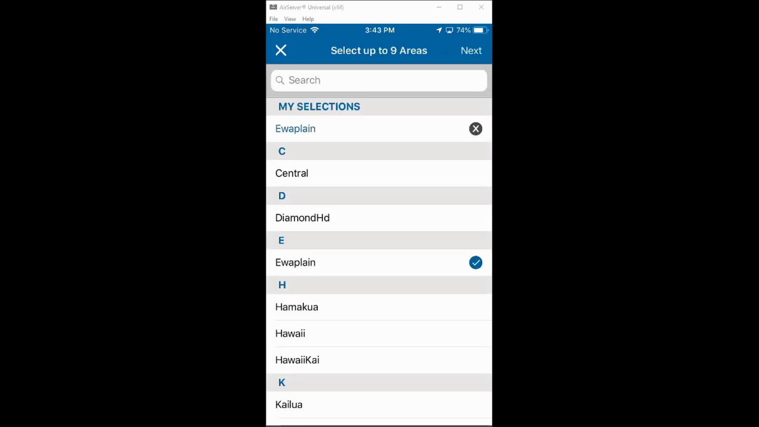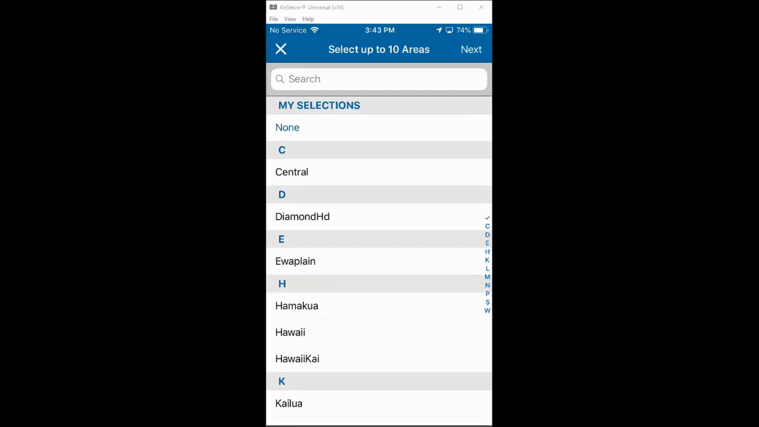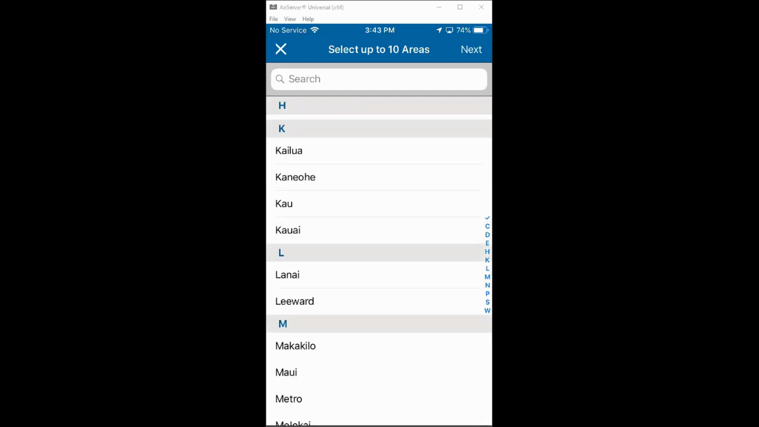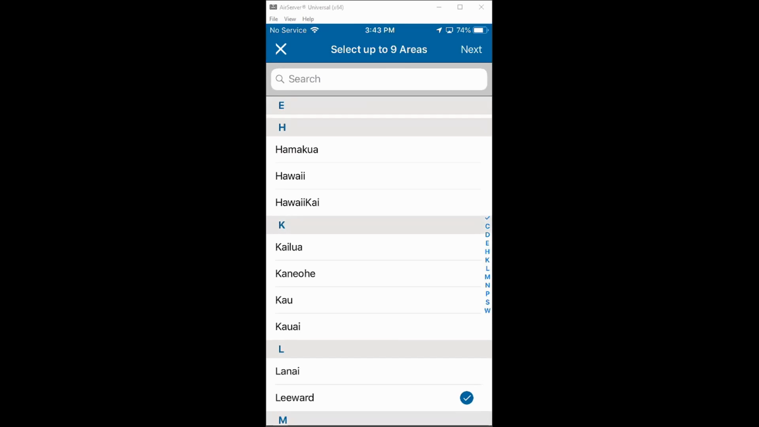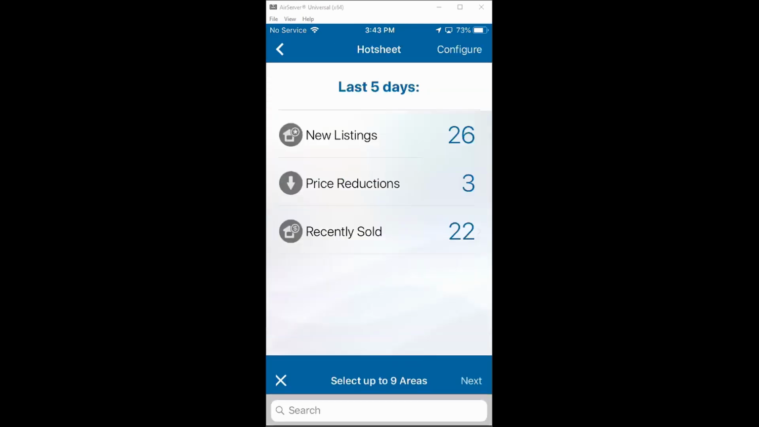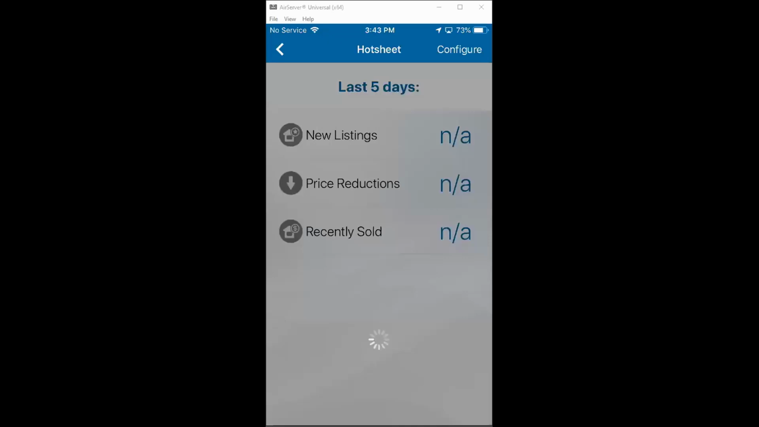I'll press my configure button, and this is basically what you'll land on the first time you press on the hot sheet button. It's going to tell you need to pick the areas you want to keep an eye on, and then it will show you the list of areas. So the terminology I think you guys use is region, right? So you'll have to pick which region you want to keep an eye on. So in my case, I want to keep an eye on Leeward. Let's say that's my farm area. That's the main area I want to know about. So I'll just press on the area, and you can select up to 10 in total if you'd like. And when your selection is made, just press the next button, and then boom, instantly it will show you, as you can see, the market activity. It's just a summary of the market activities.